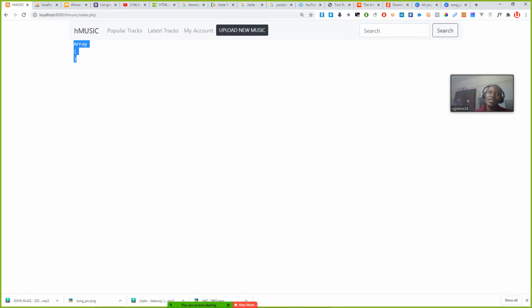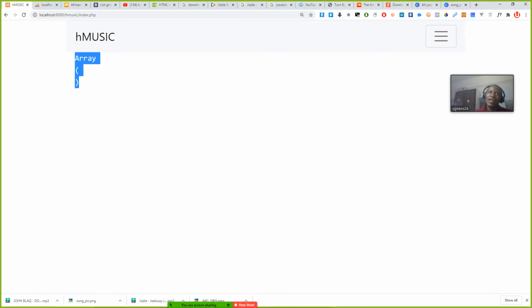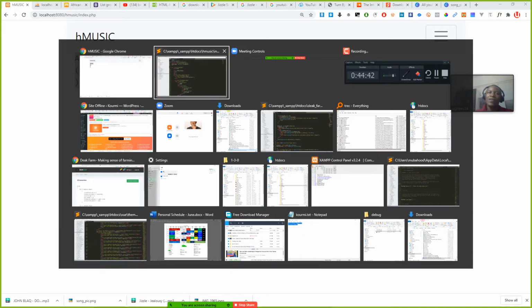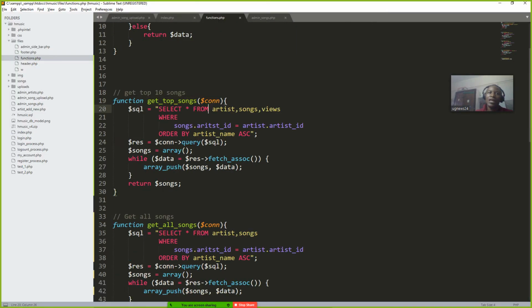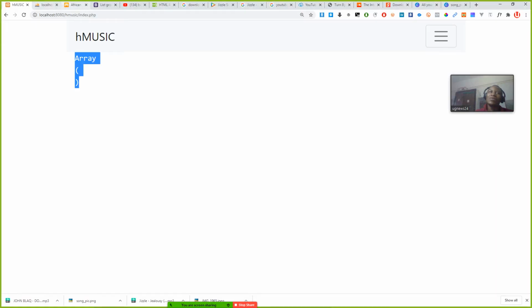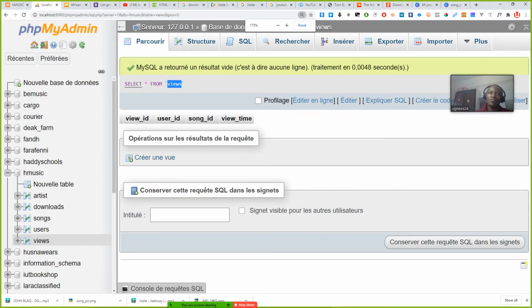Can you see that? The array is empty, yet we have some songs which are already in our database. The only thing I just added is that I should also select from views. But remember, these views mean that it will look for a song, at the same time the artist, at the same time the view.